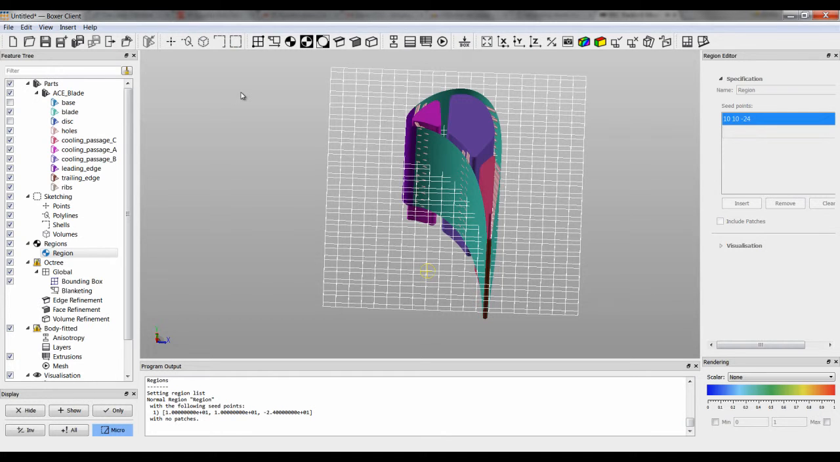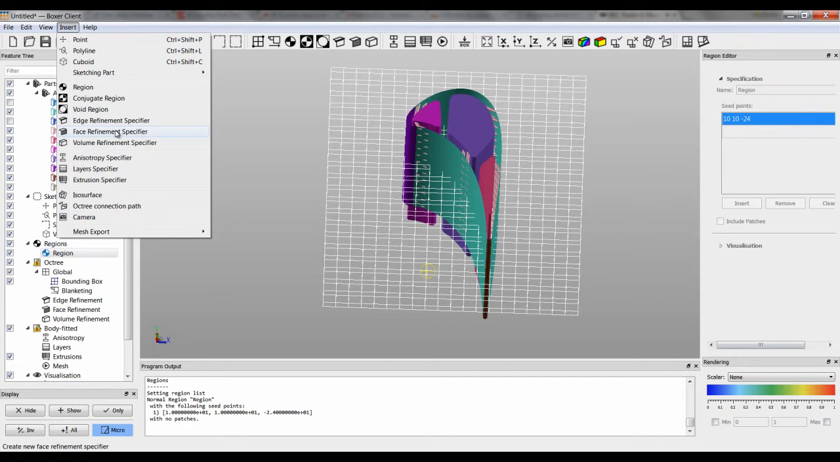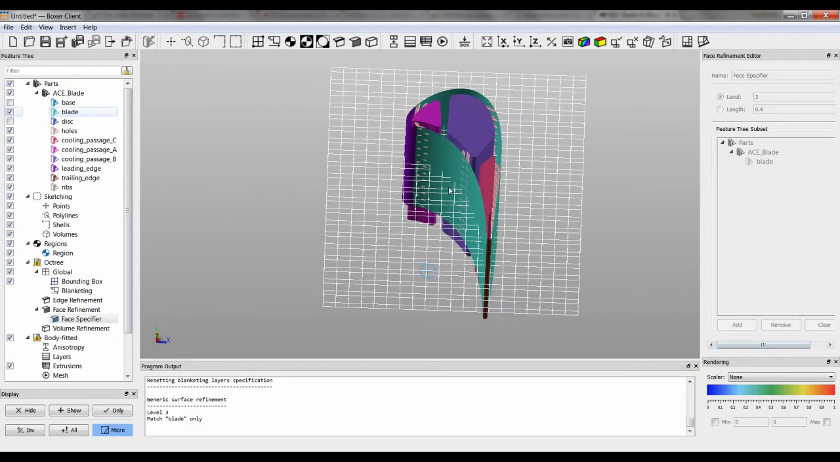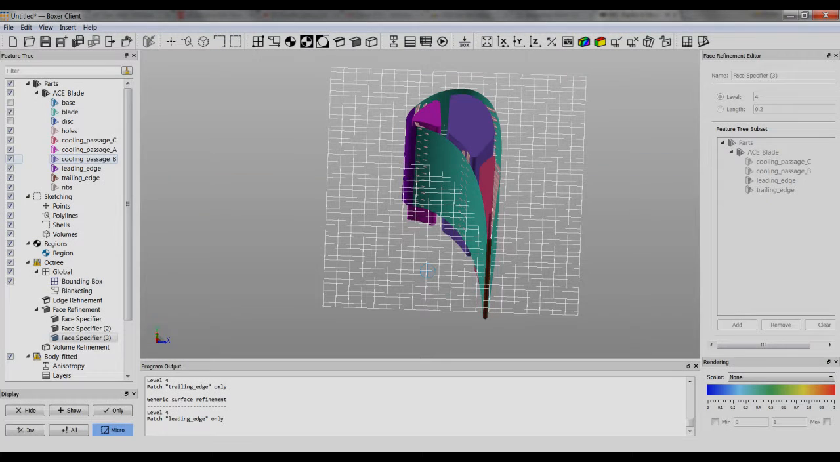Having set up the domain, we now define the mesh sizes on the geometry, and we can do this by patch name. BOXERMesh's octree approach refines the mesh by subdividing background cells. Our background length scale is defined by the bounding box at level 0. We select level 3, which is 3 subdivisions of the background cells, and we drag and drop the blade surface patch from the feature tree. The same is done for the other patches at different refinement levels.